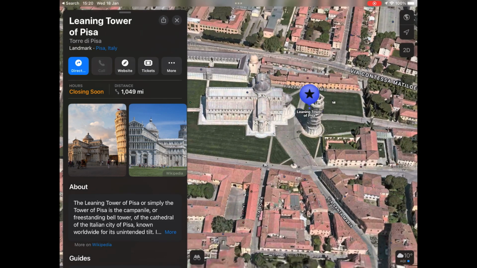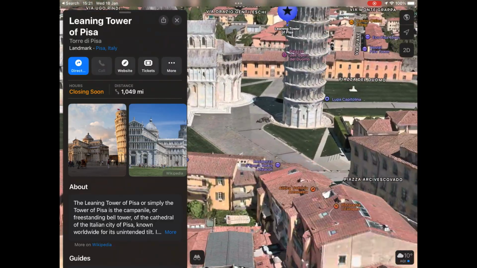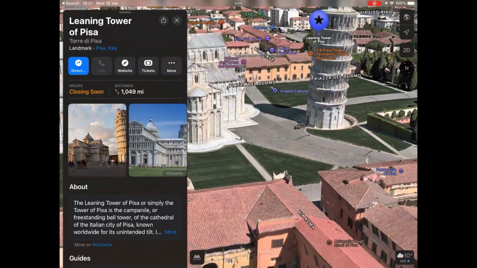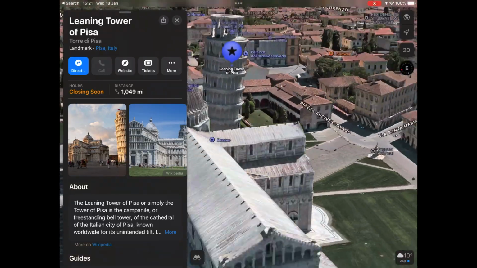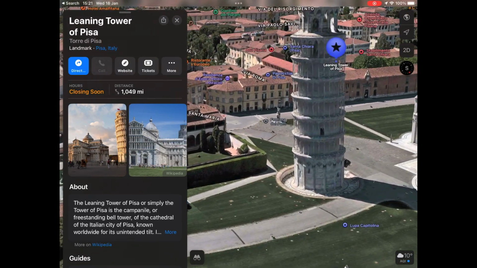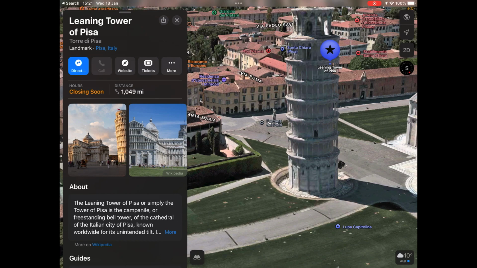Once I'm in 3D mode, I can still pinch in or out with two fingers to zoom in or out, and I can also rotate the view by holding down with one finger and dragging with the other. So play about with this until you have your landmark in the orientation that you want for the picture. Remember, you'll add your haggis in later.